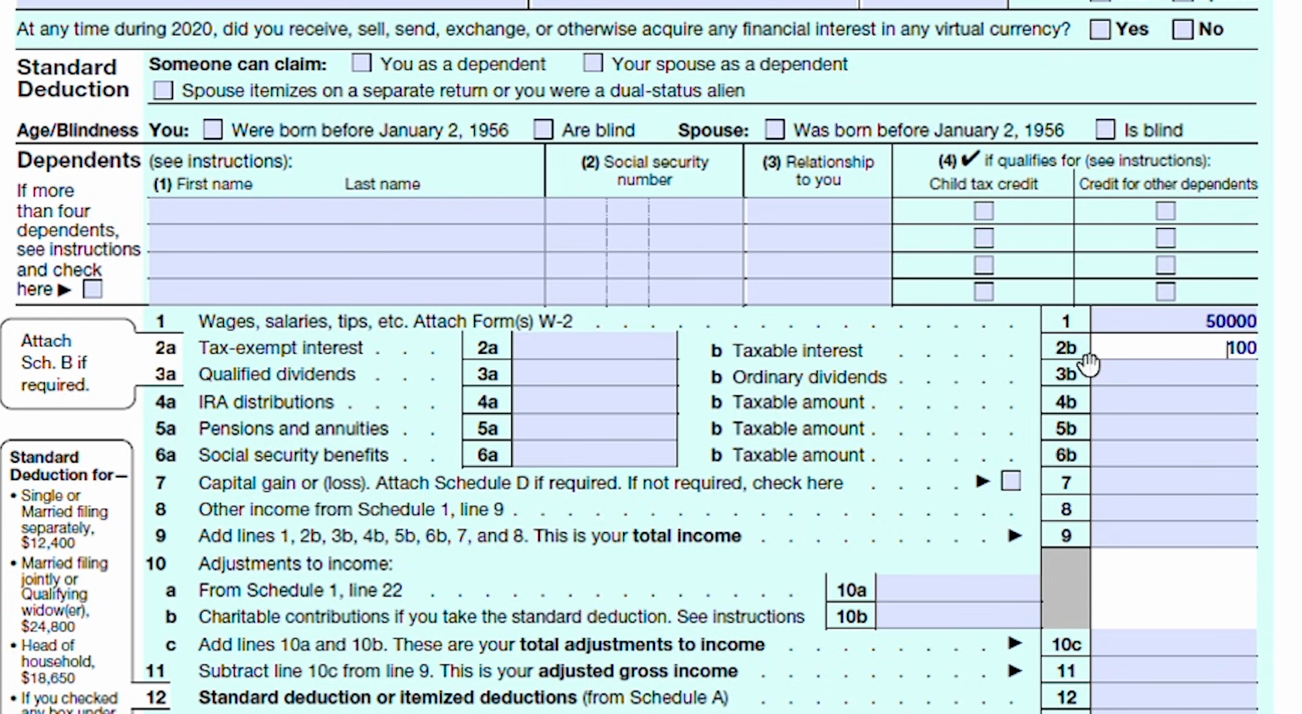4B through 6B doesn't apply. This really mostly applies to people who are retired and are taking pensions, IRA distributions, Social Security benefits. I won't be going over that in this example. So you can disregard 4B, 5B, and 6B.